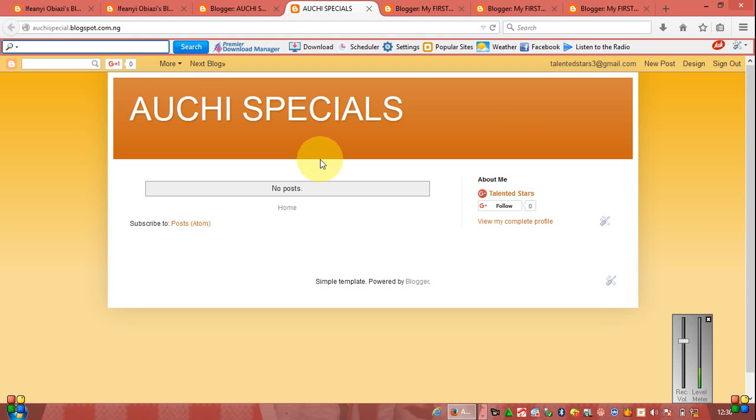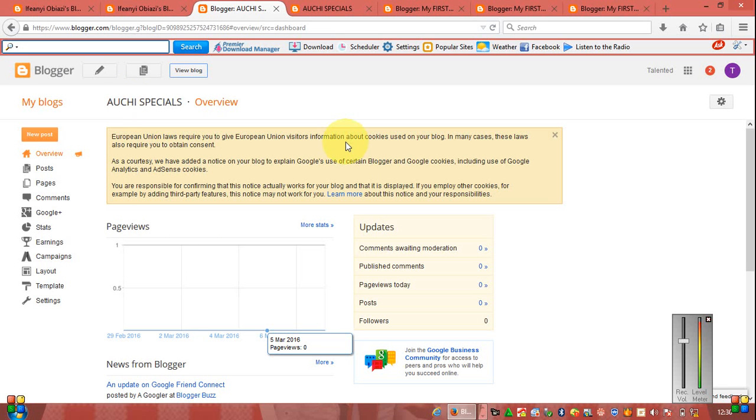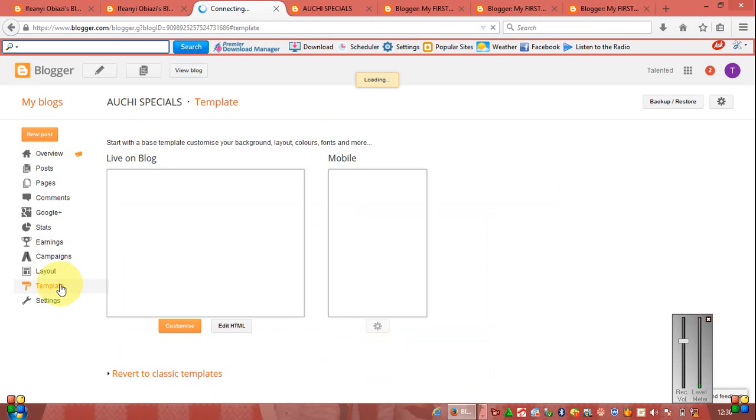So here we are going to come back to the site we designed. This is the overview page, which is also known as the dashboard. Then we'll come to templates. When we click on templates, this is how the site will look on a mobile device, and this is how the site will look on a desktop device.